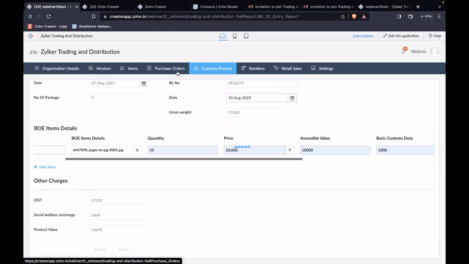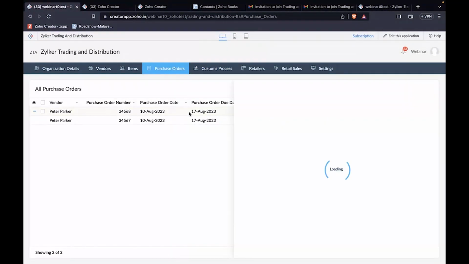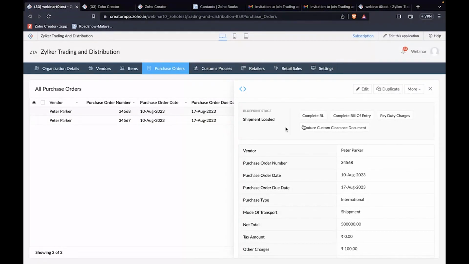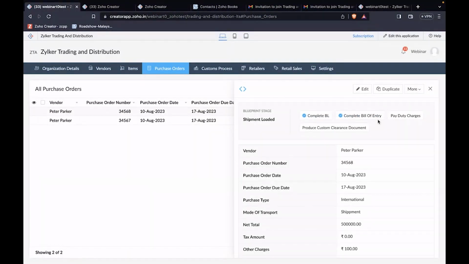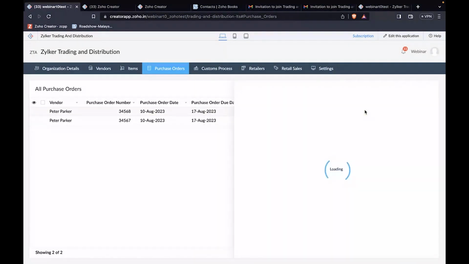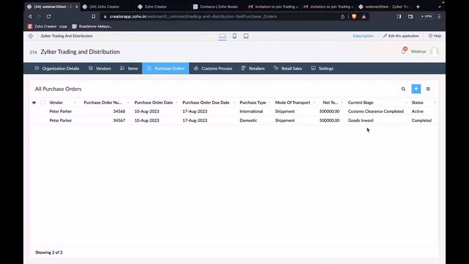Now, once we submit the bill of entry form, let's move on to the purchase order. Let me click on purchase order, and in the purchase order, let's click on the international PO, and we have completed the bill of lading and the bill of entry. Once the bill of lading and bill of entry are completed, we need to produce the custom clearance document to clear the goods, right? So I'll pay the duty charges, which we know from the total in the bill of entry, and then we'll clear the custom documents as well, where we'll produce the custom documents and clear the goods.